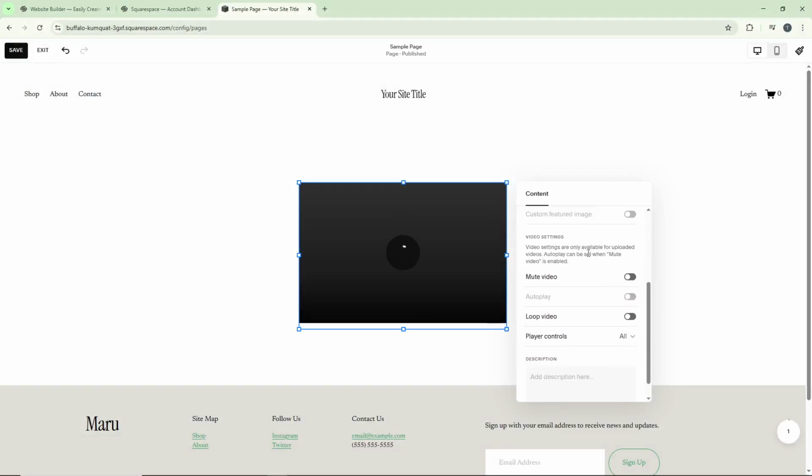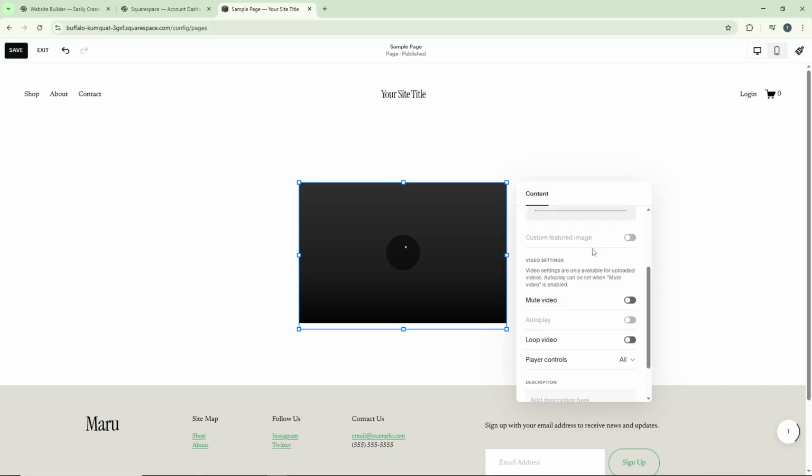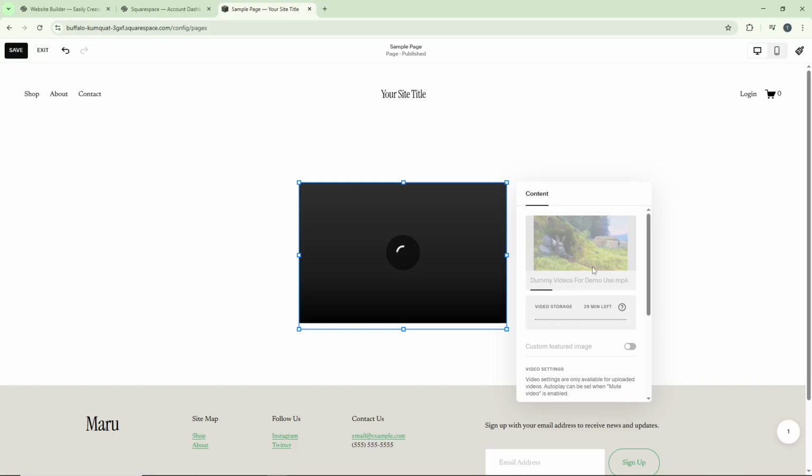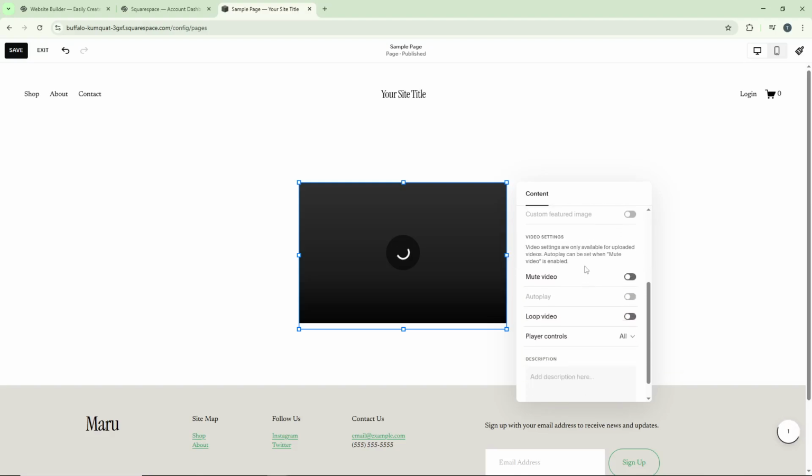After selecting your file, wait until your video is done uploading. Depending on the size of your video and your internet speed, this might take a few moments. You'll see a progress indicator letting you know when the upload is complete. Once your video has uploaded, you'll see the video settings panel. Scroll down through these settings to find the playback options.